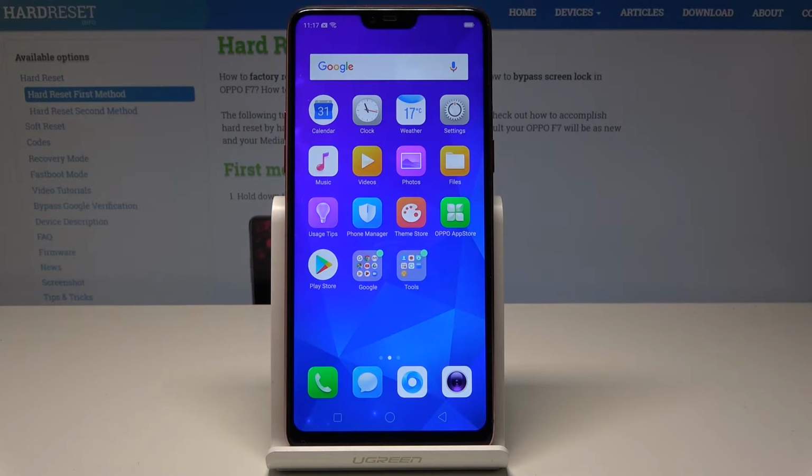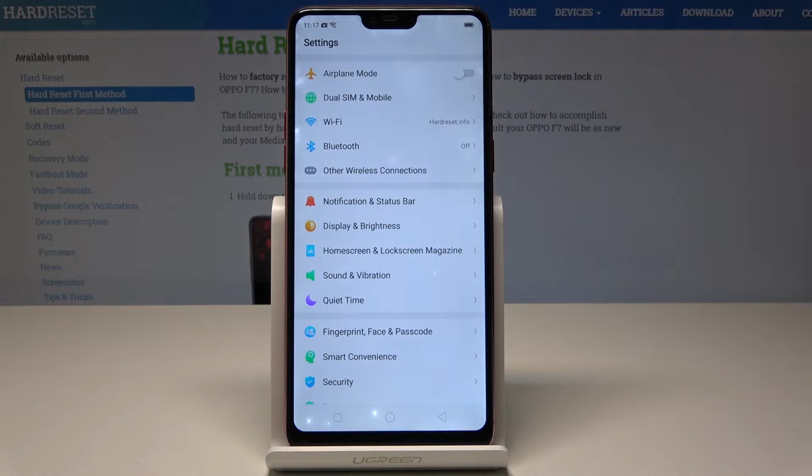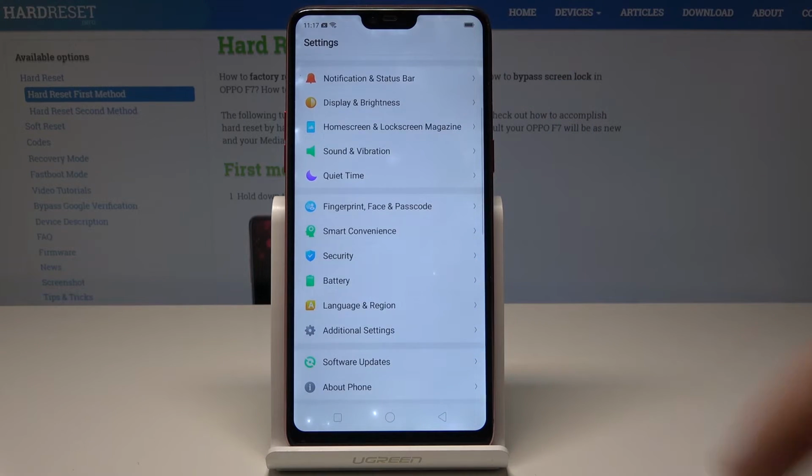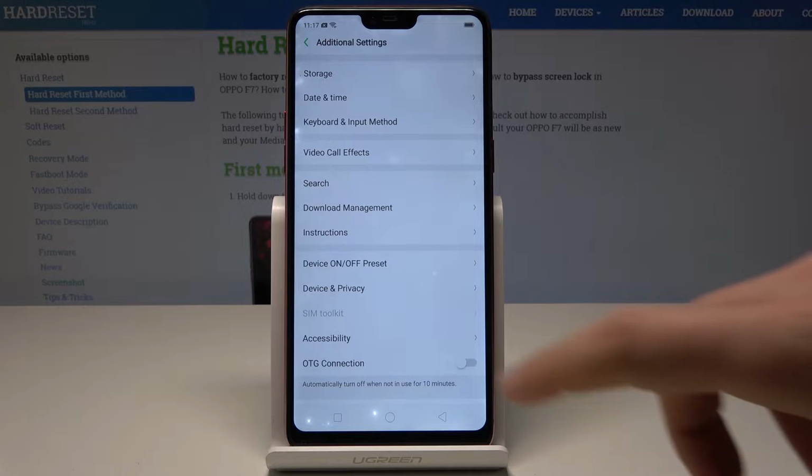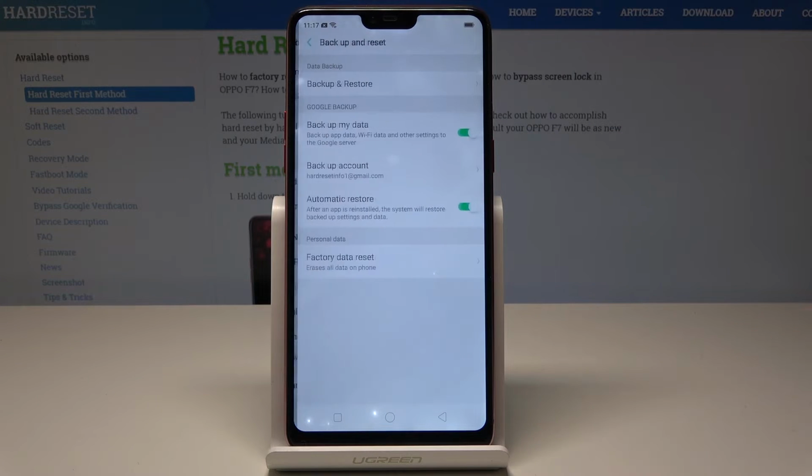Here I have OPPO F7 and let me show you how to reset call logs and contacts on the following device. So at the very beginning, let's start by using the home screen, find and select the settings. From the list of settings you need to scroll down and choose additional settings. Then you need to find and select backup and reset.